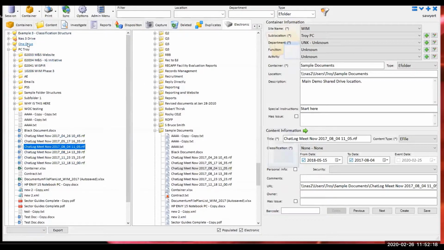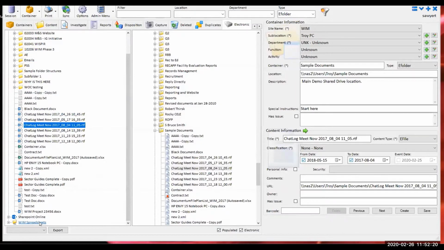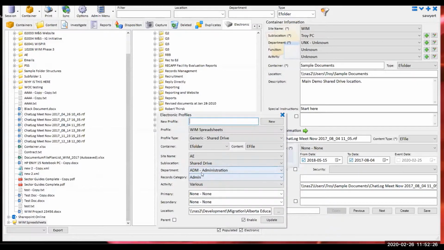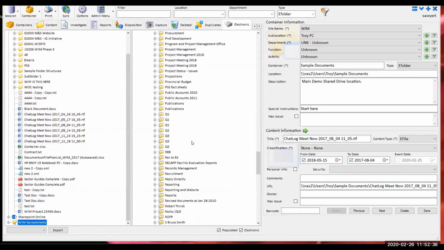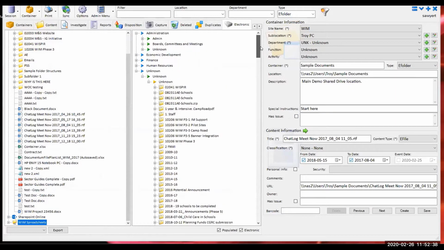I'll take a quick look at another drive here. I've got some spreadsheets. I'm going to look at the electronic profile here. And I believe this one is actually administration and just various. So we could have started a little bit more refined. Let's actually move something here. As we saw in the beginning webinar last week, we can change how it's functionally classified within the system.